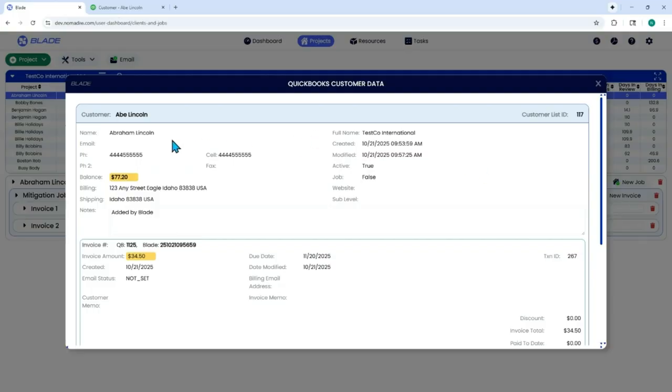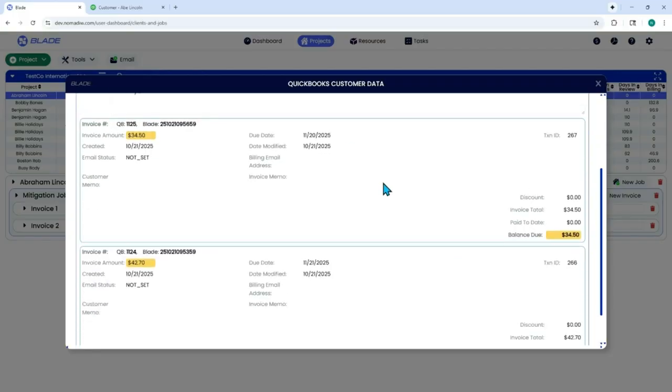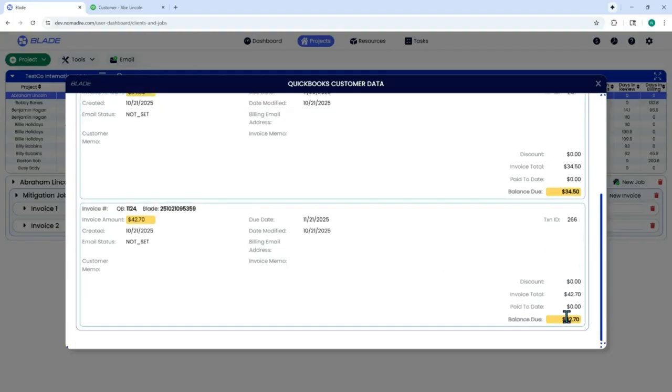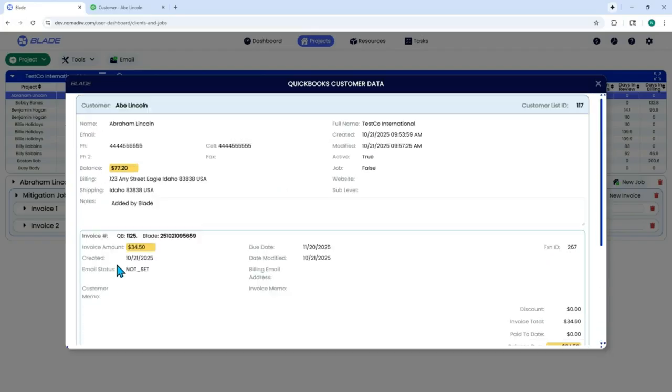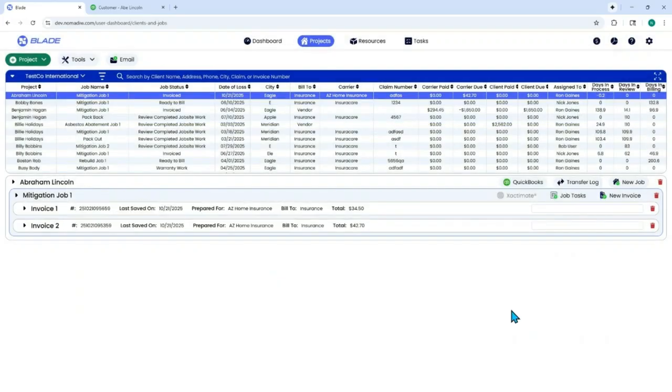For our Abe Lincoln job, we see that QuickBooks contains this customer data, as well as the 2 unpaid invoices we automatically created in Blade. We'll use this tool as well as take a look inside QuickBooks as we move ahead. Okay, let's review how Blade keeps payment data in sync between Blade and QuickBooks.